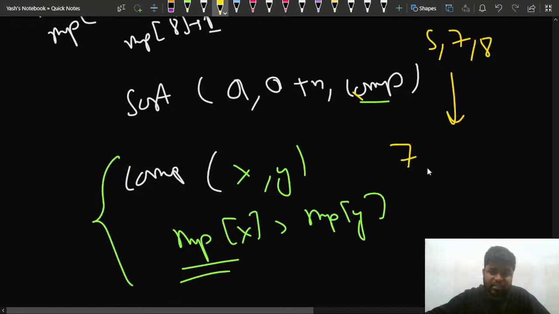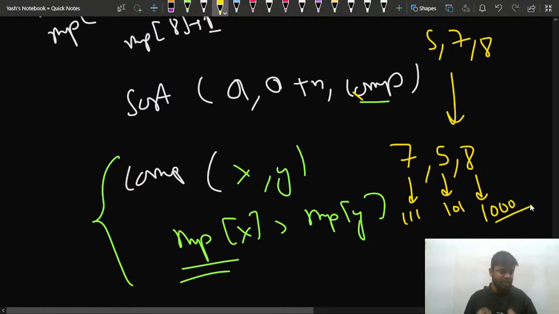So 7 would be coming first, then 5 will come, and then 8 would come, because 7 is having 3 set bits, 5 is having 2 set bits, so this will be 1 0 1, and 8 is having only 1 set bit, so it will be 1 0 0, right? Something like this. Is this much part clear to everyone?